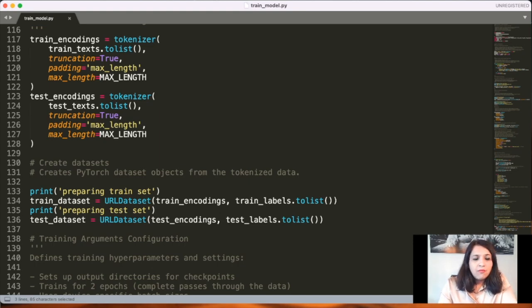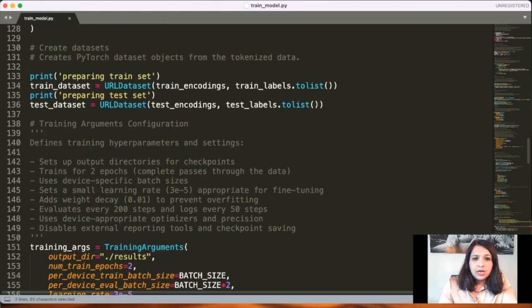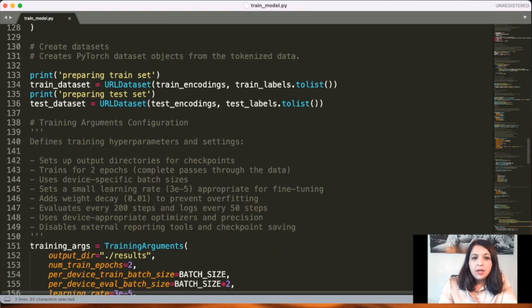You apply the same formulation for training encodings and the test encodings. Then you prepare the trained data set and the test data set. For this, the class that we just saw above will be used for conversion of URLs into tensors, which will be used for training.